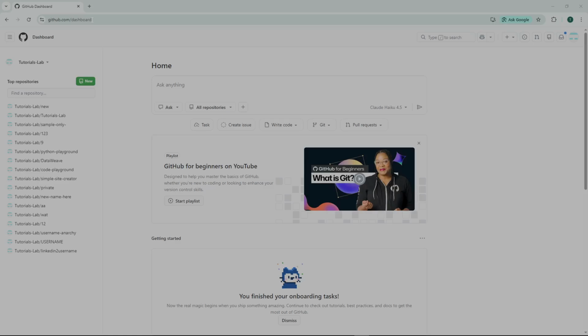First, open your web browser and navigate to github.com. Once you're there, go ahead and log in using your credentials. Make sure you're signing into the account that currently owns the repository you want to transfer, as only repository owners have the permission to initiate transfers.